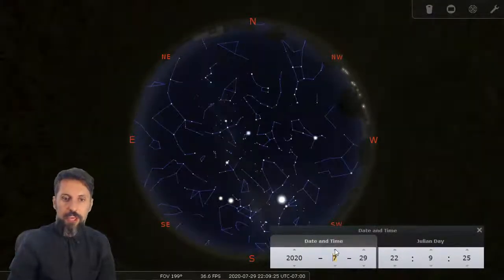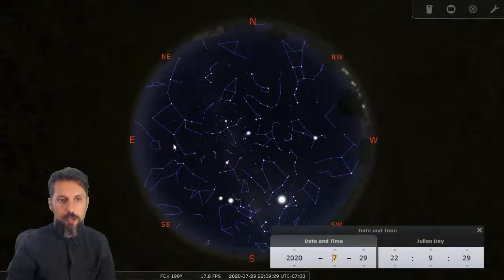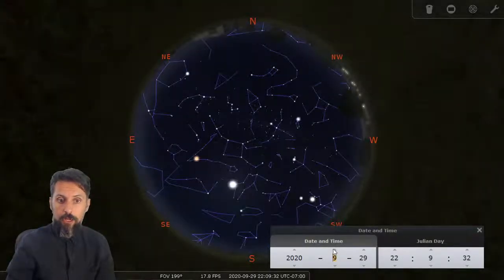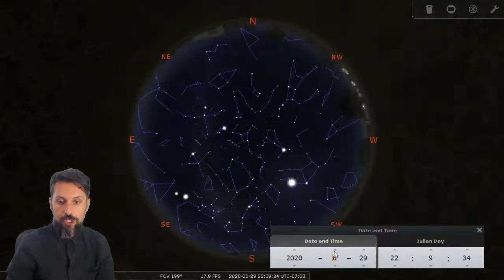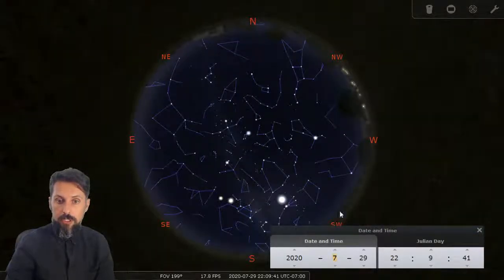So, one month later, look at here. This is Pegasus. This square is the square of Pegasus here. One month later, one month later, one month later, okay? But notice, if we go back to now, which is 6:29, this constellation down here, which is Virgo, she's lying down here. Watch, Virgo, she's still lying there.